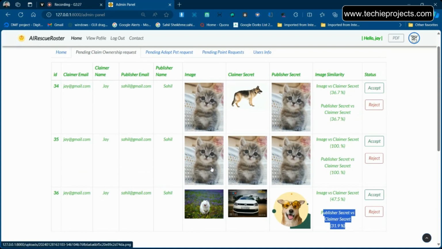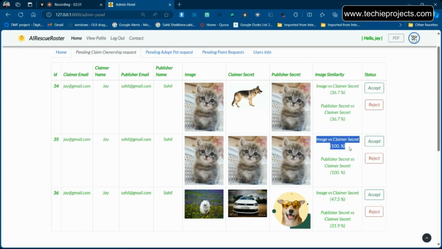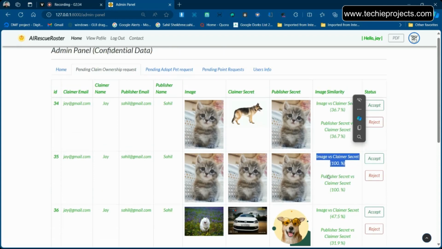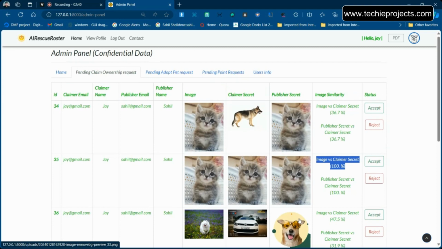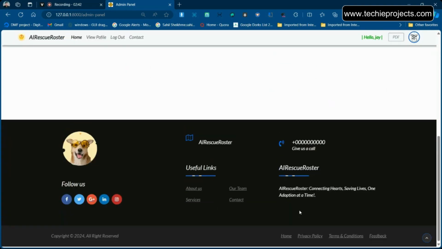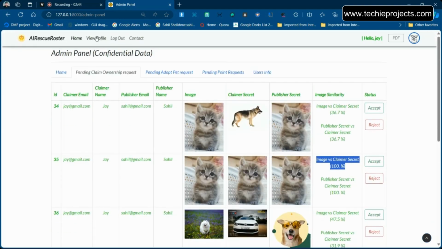Similarly, see this is the image, which is the claim image, and everything is the same. So here you can see it's 100% similar. So this way the user can check and they can accept or reject accordingly. So this way I have added the feature for the image similarity. So yeah, now it's completed.